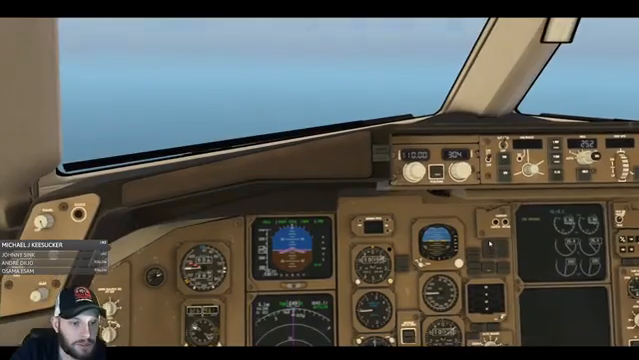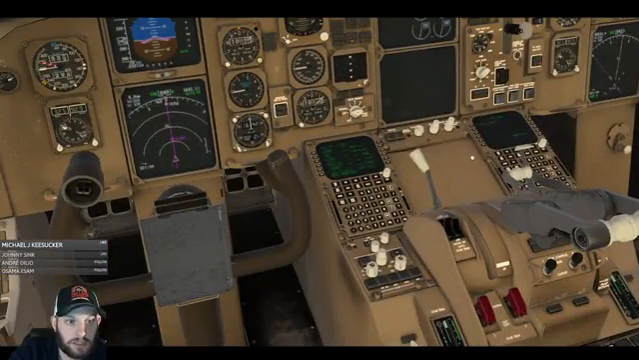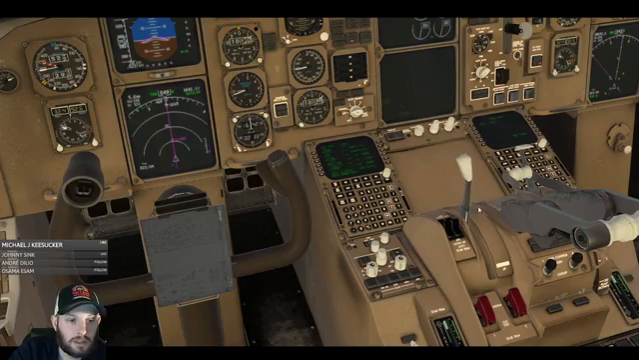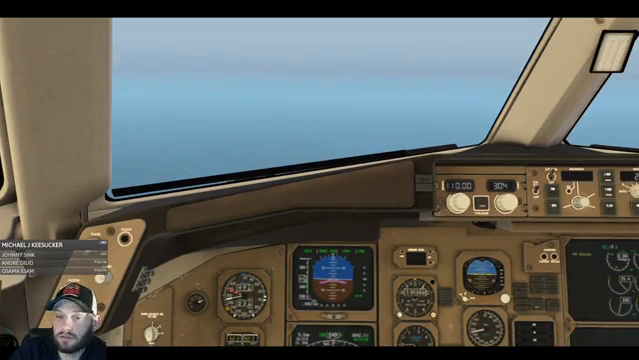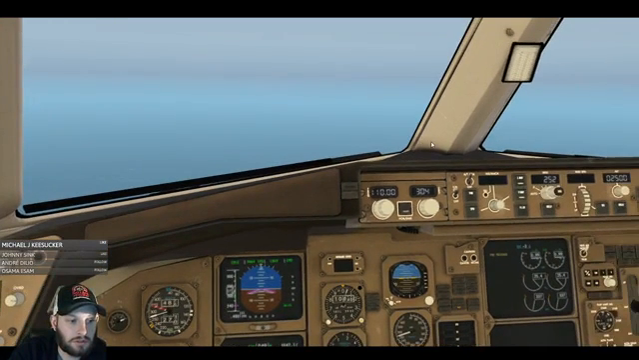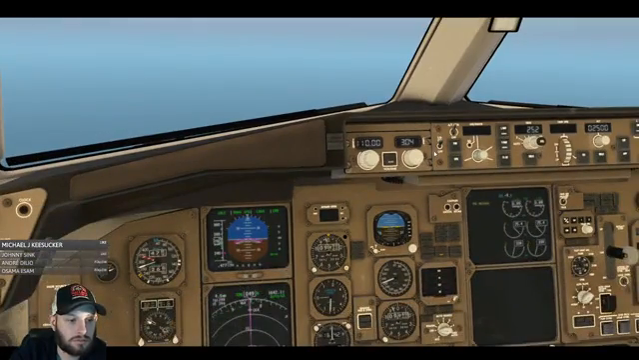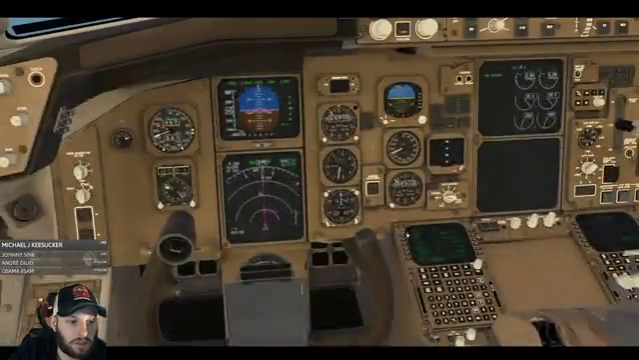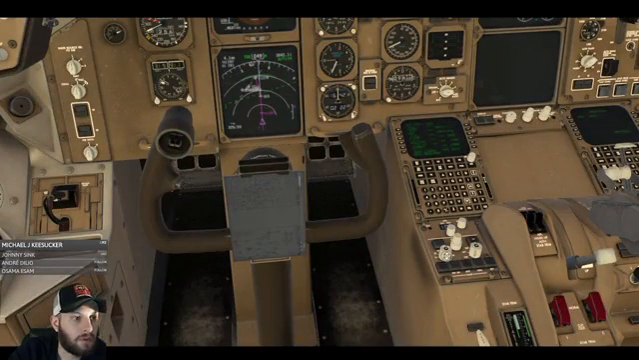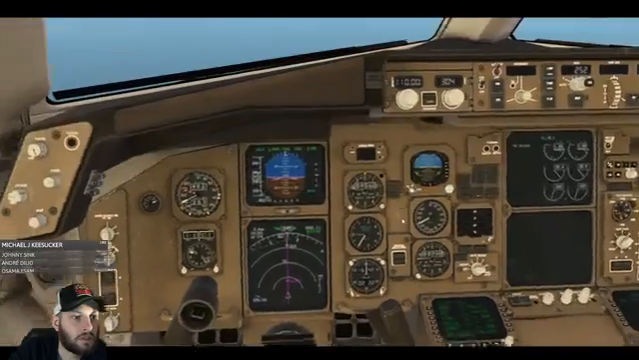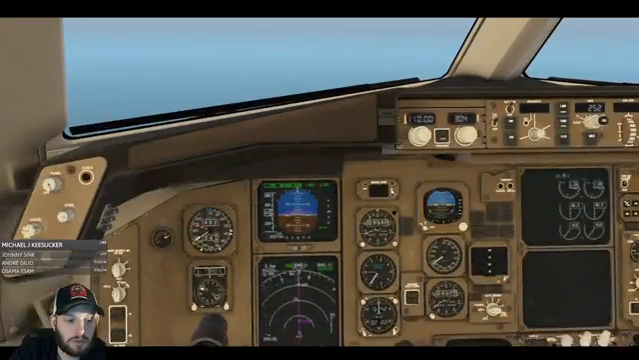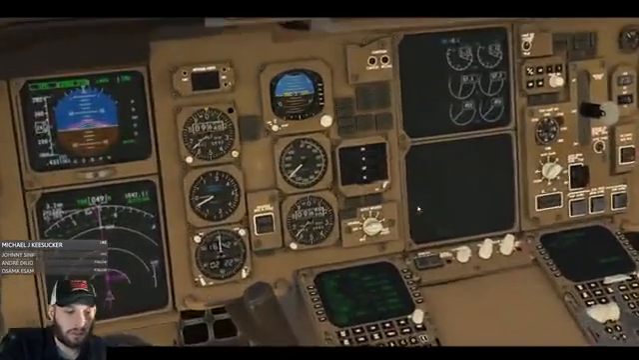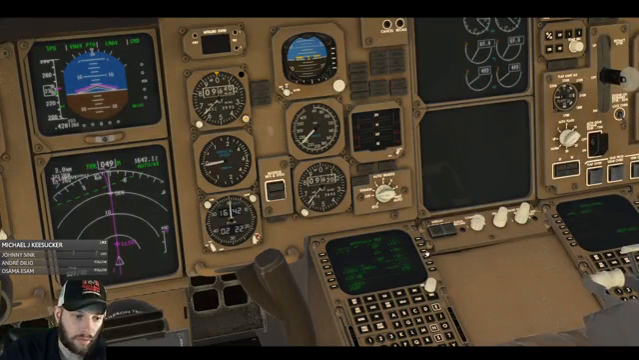Alright, we're still at idle, and we need some drag. The FMC says, help me, give me some drag. Alright, let's see how far out we are. We're pretty close. Let me go ahead and set VREF. Let's go flaps 30.